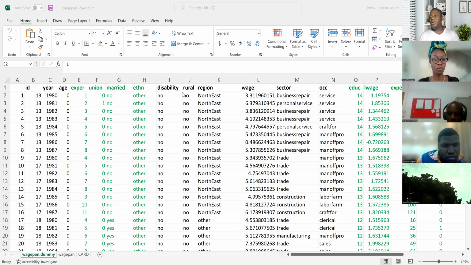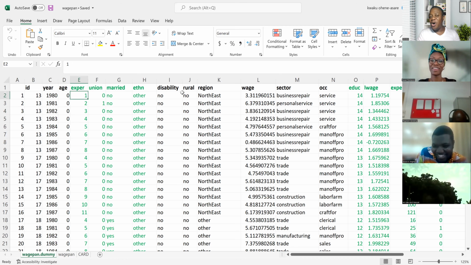So what letter should we give to experience? Is it I or T? Is it I or T or IT? IT. It is both IT, because experience changes with time and also across individuals.